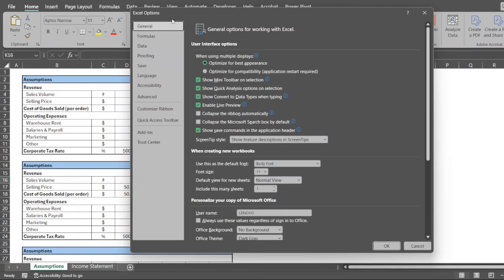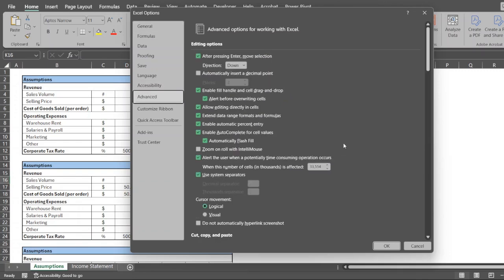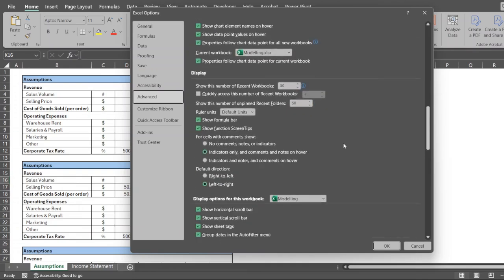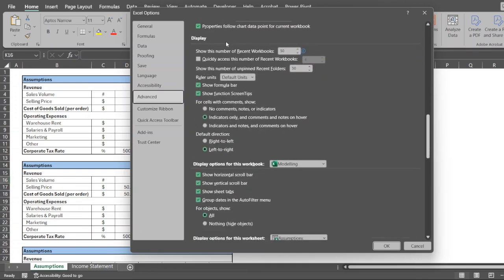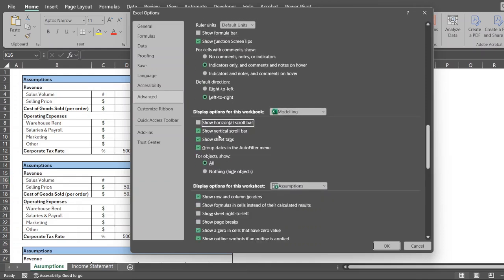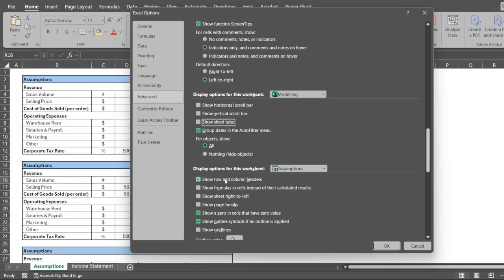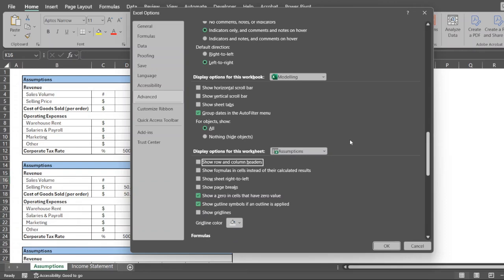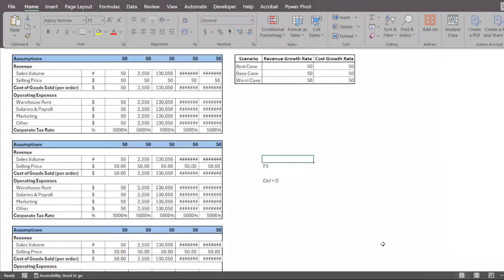So all you need to do is go to your Excel options. You can find that by clicking on File. And once you're here, click on Advanced, scroll all the way down, and you can actually find this portion on Display. So you can actually choose to hide the formula bar. You can hide screen tips if you want. You can hide your horizontal scroll bar, your vertical scroll bar, even your sheet tabs, right? And you can hide your row and column headers as well. So now you click OK and boom, right?